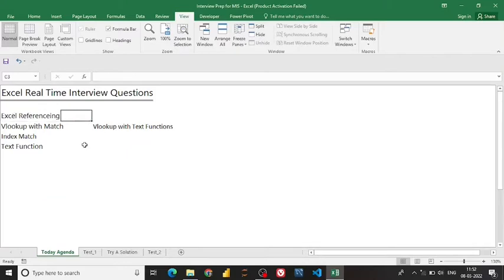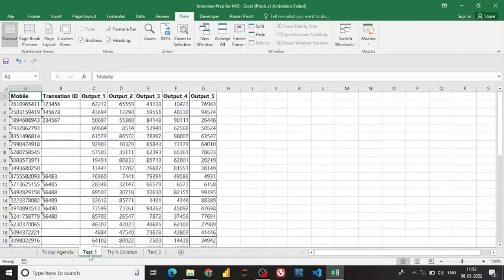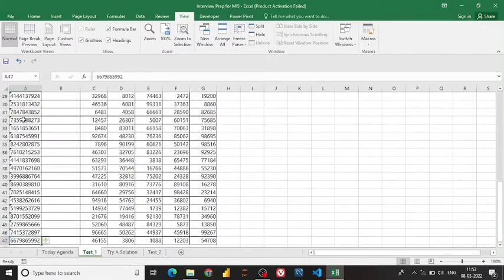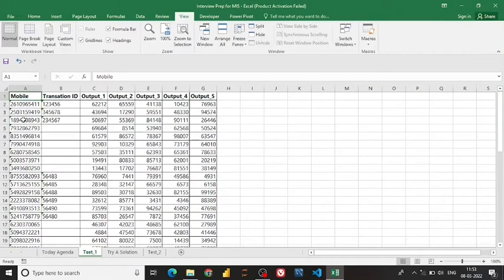You will see extensively how we use Excel references plus VLOOKUP with MATCH and VLOOKUP with text functions, INDEX MATCH, and some text function problems. So this is today's agenda, and let's see scenario number one. In this scenario I have a mobile number, and some 5 random outputs, and a transaction ID and all. This is very simple tabular data, if you see.